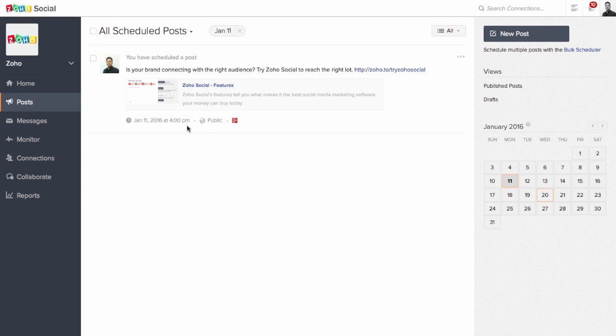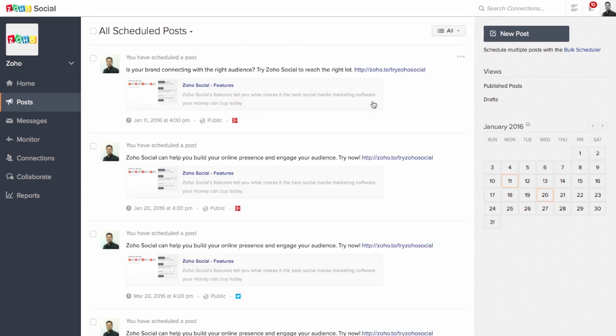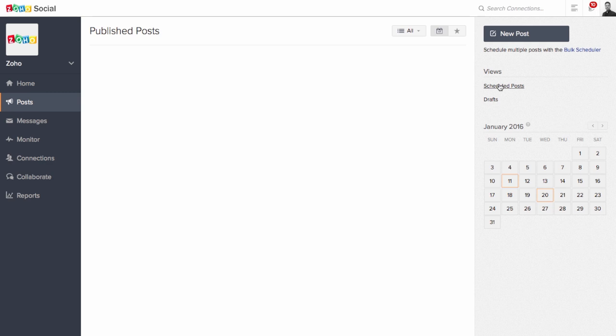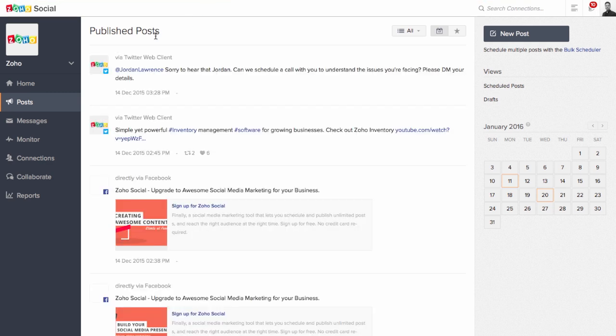Thus, this calendar is more like a time travel tool which helps you to go to any future date and see the post scheduled at that time. In fact, this comes really handy while planning your content calendar. So this was for the calendar part. You can also navigate between the published posts.